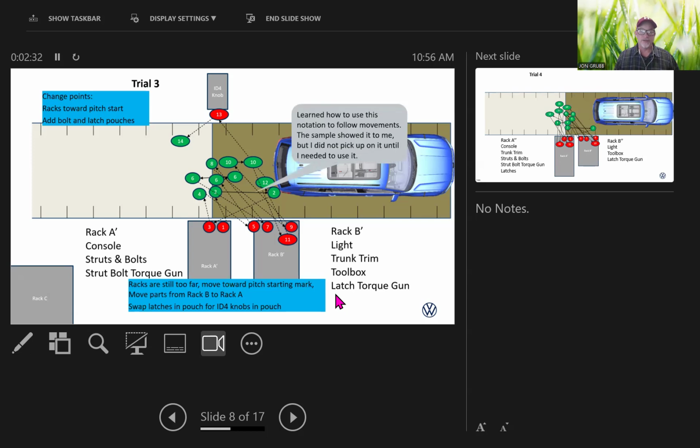One thing I did notice as I learned how to use this notation to follow the movements, and this was in the sample, but it really didn't register with me until I had to go do it myself. And once I started using it, it's like, that's how you use that.